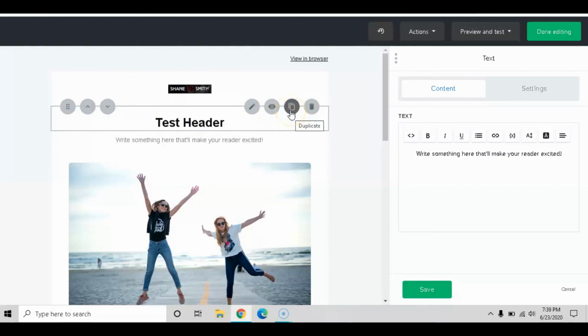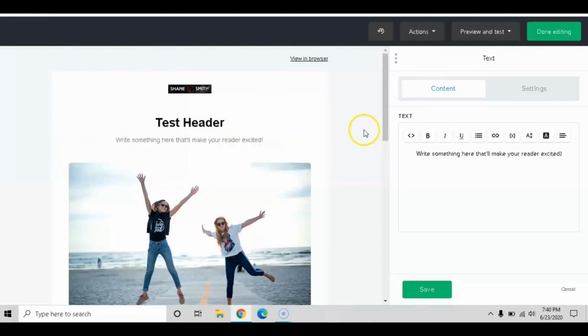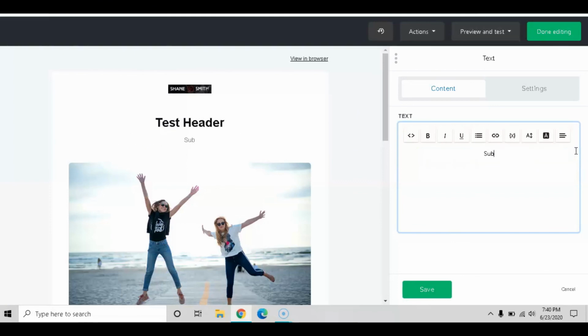You can duplicate this block by pressing the duplicate button, third one over from the right, and you can trash this section altogether. However, it seems to work. It's always a good idea to have a header. Subheading, you can customize exactly the same way as the first one. So you can just write whatever you want.